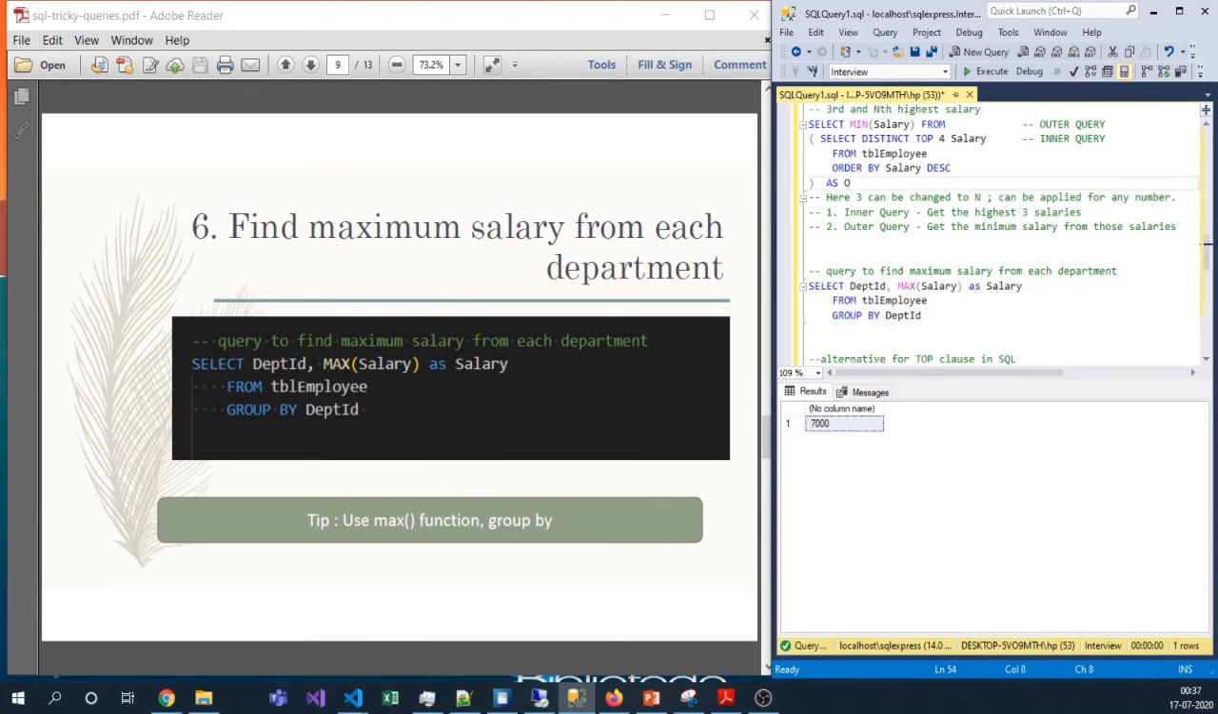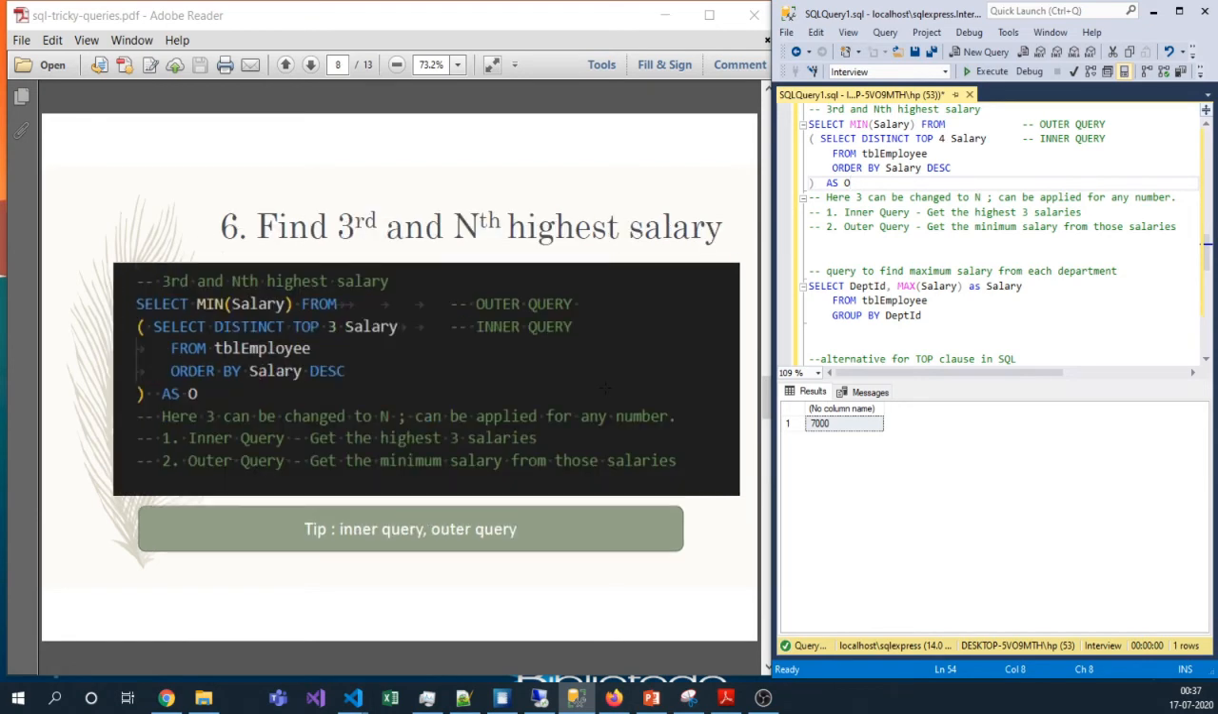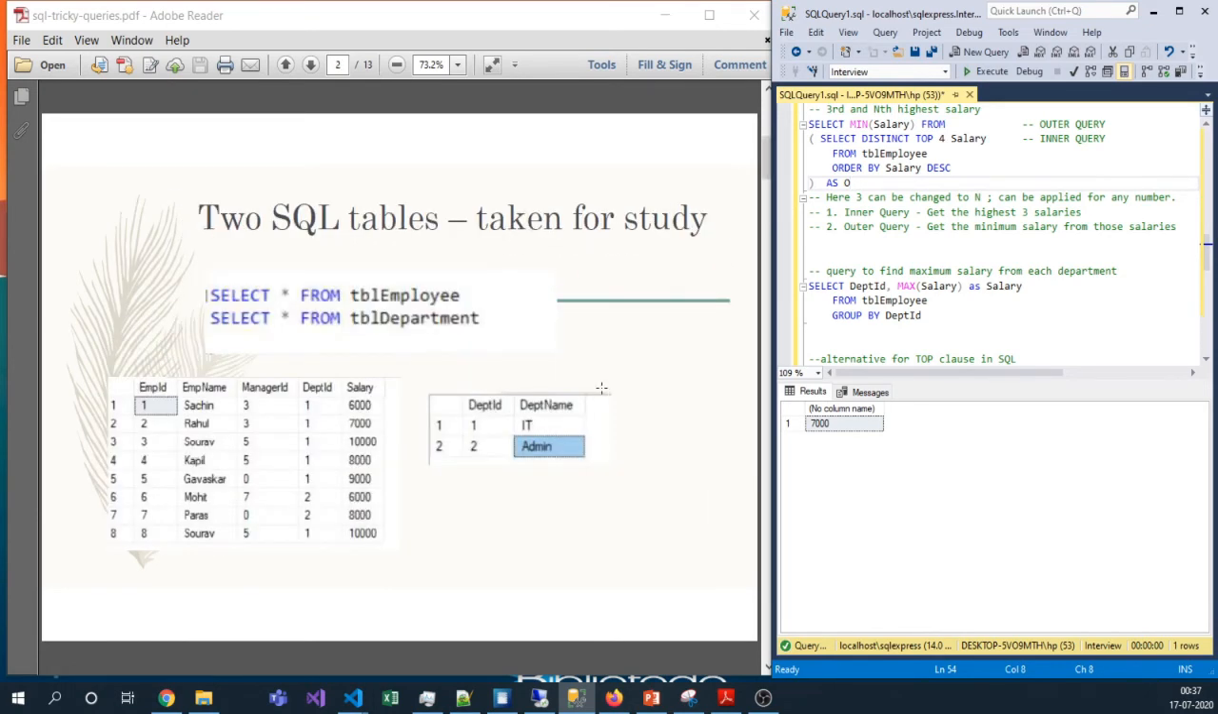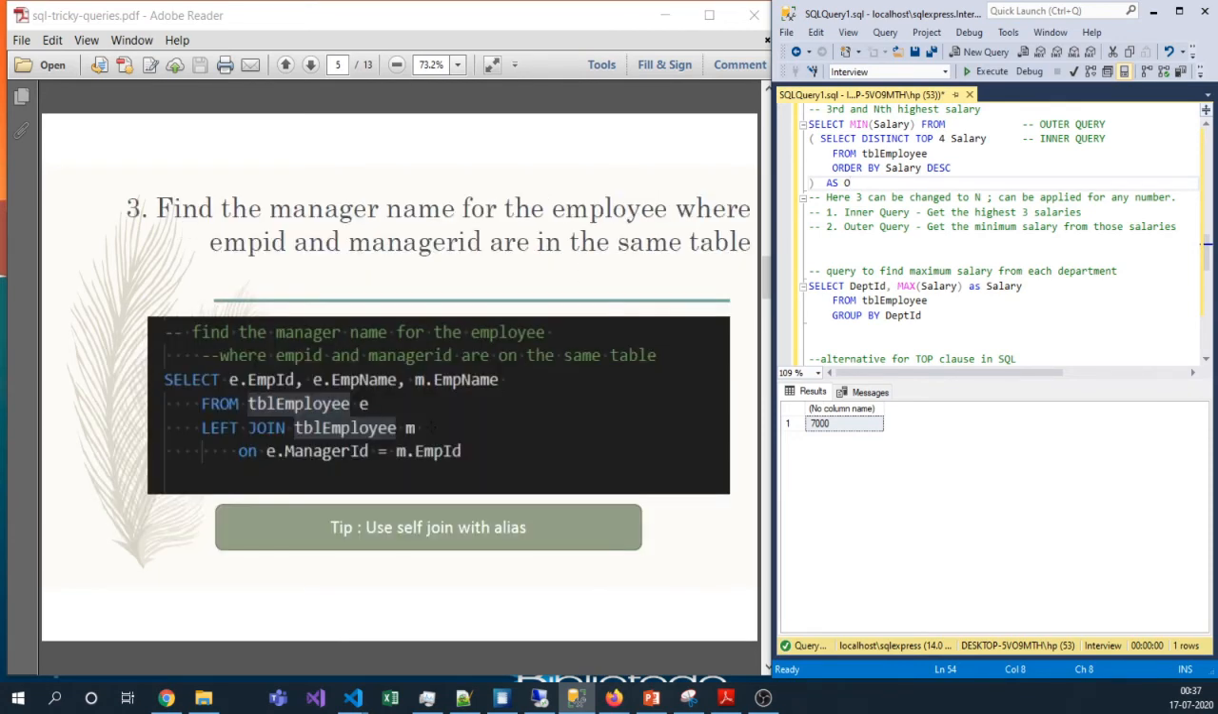So here we are going to use two tables. People may ask you to write a query to find maximum salary from each department. Here we had two tables, and there are two departments, IT and admin. Some of the employees belong to department 1, which is the IT department. Some of the employees belong to department 2, which is admin. So we need to find for each department what is the maximum salary.